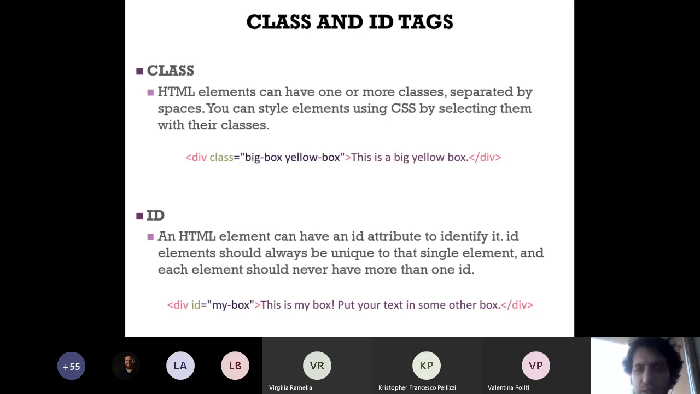Is it all clear till now? Any more questions, doubts, whatever? Okay.